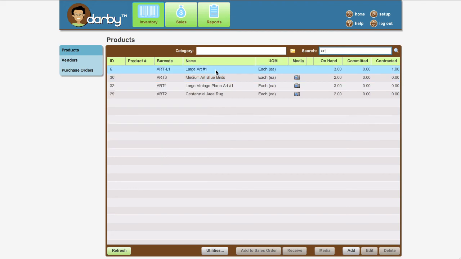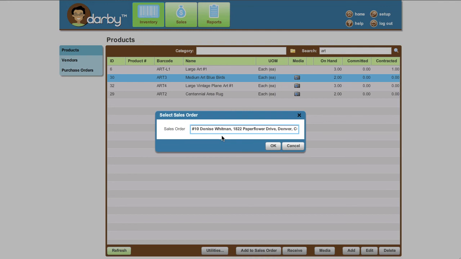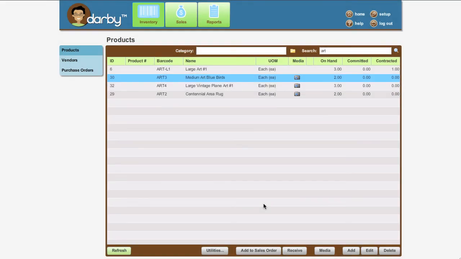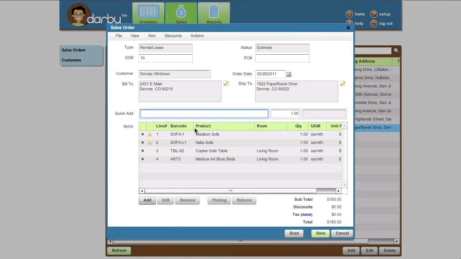So I'll select this piece of art by single clicking, and then in the lower middle portion of your screen, click Add to Sales Order. Then you can start typing either the name or the address, and it will bring up a list of matches. Select the appropriate sales order and click OK. That will bring up the same Add Sales Order item. You can select a room if you'd like to do that, or you can do that later. Click Save, and now you'll see that that item is in the sales order, medium blue birds art.